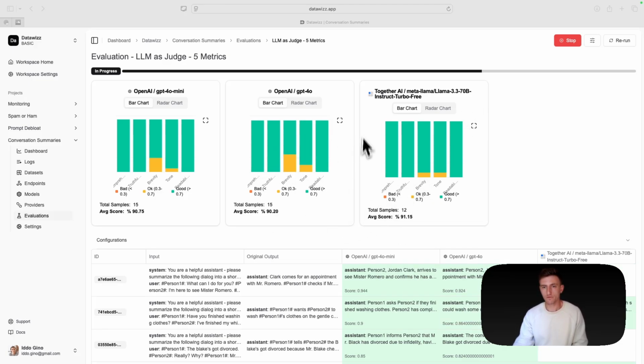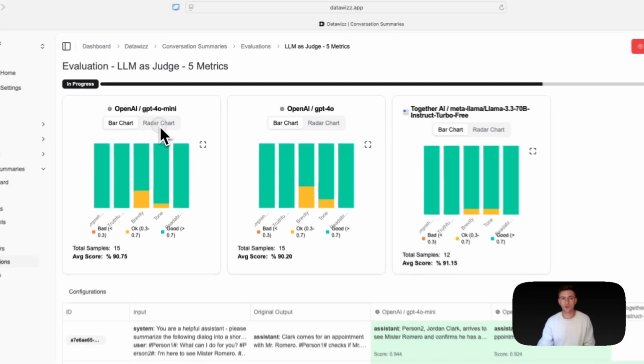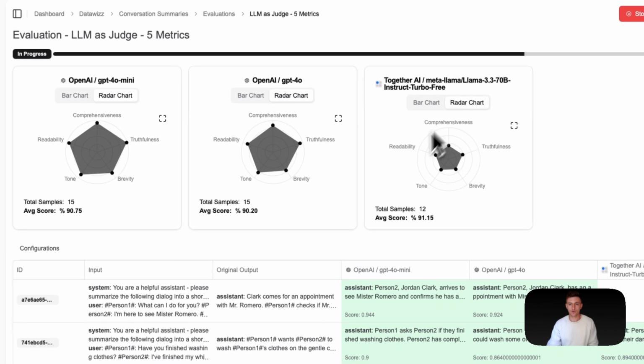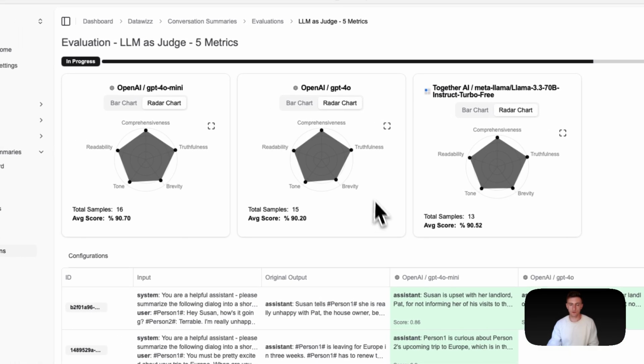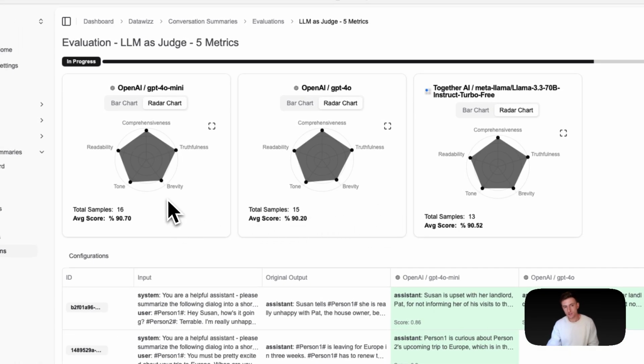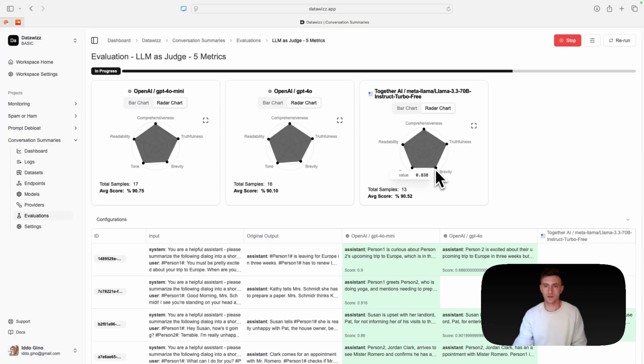But the really cool thing is that with this kind of custom metric evaluation, you can pull up the radar charts and understand exactly how the model performs across these different metrics that we've defined. We can see that all of them struggle with brevity a little bit and with tone. It does seem like GPT-4o blabbers a bit more, so it struggles with brevity a little bit more than the 70 billion and the GPT-4o mini models.